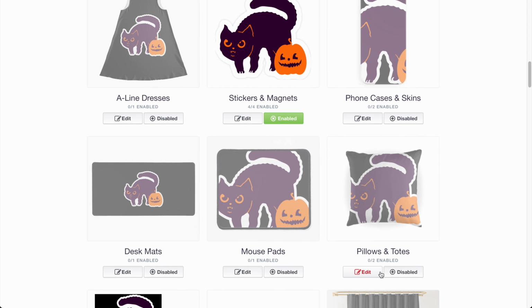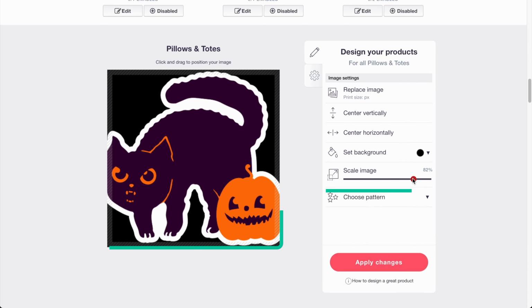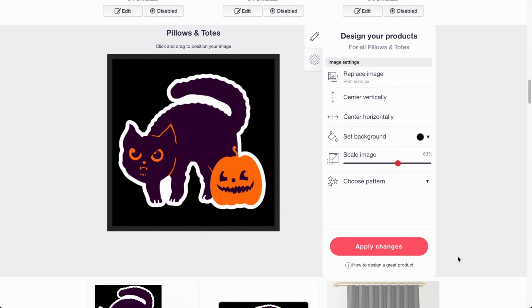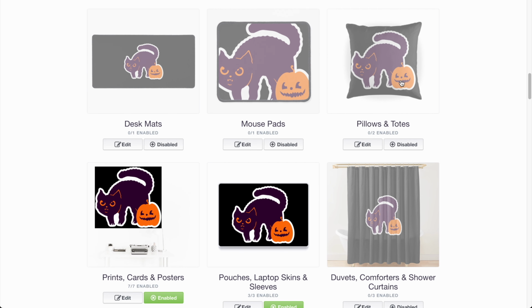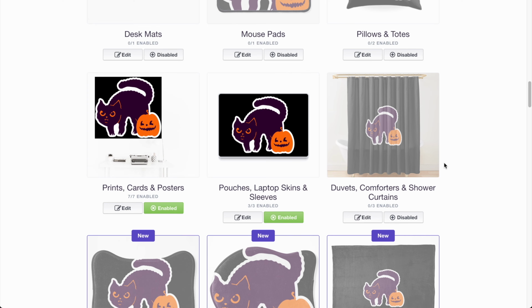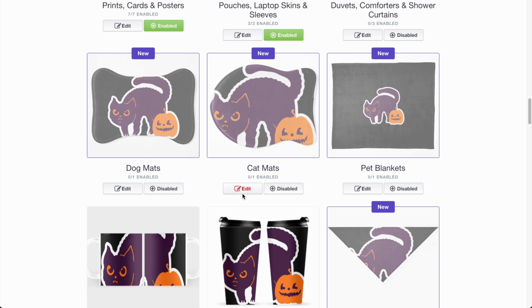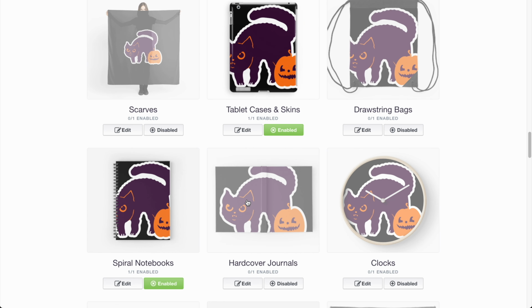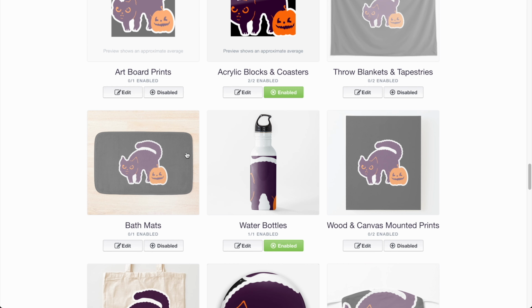Could also look cool on a pillow if we go in here and maybe size it down just a little bit like that, and maybe see what it looks like now on a pillow. Yeah, you might want to size it down a little bit more, but it could look cool on blankets or something like that, on a coffee cup that's black, even on a journal maybe.